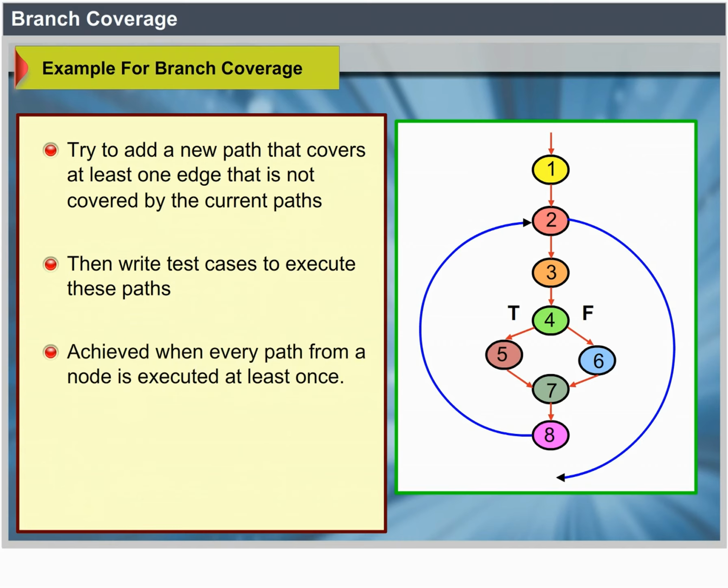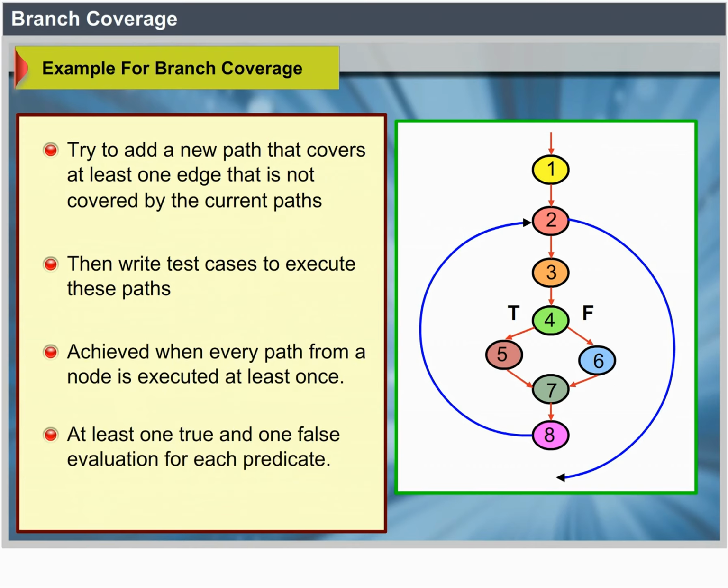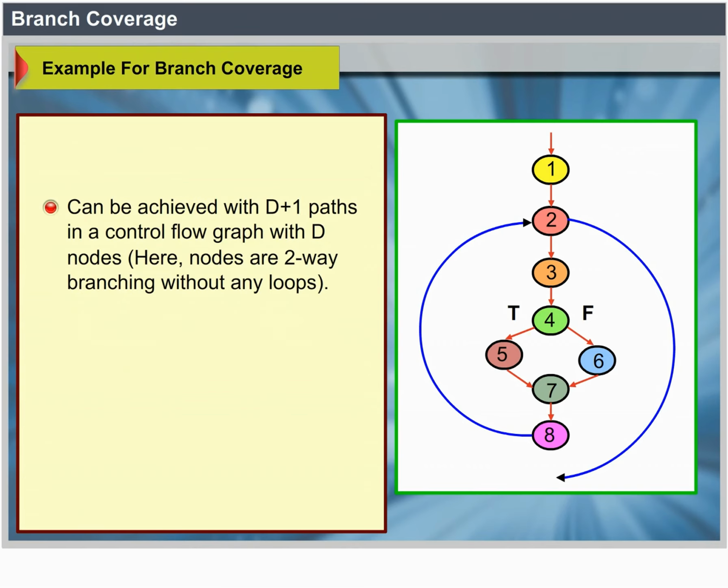Achieved when every path from a node is executed at least once, with at least one true and one false evaluation for each predicate. It can be achieved with D+1 paths in a control flow graph with D nodes, where nodes are two-way branching and there are no loops.